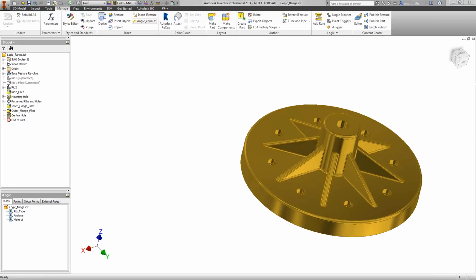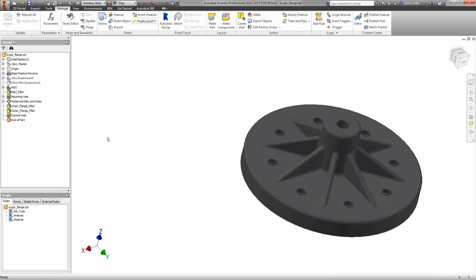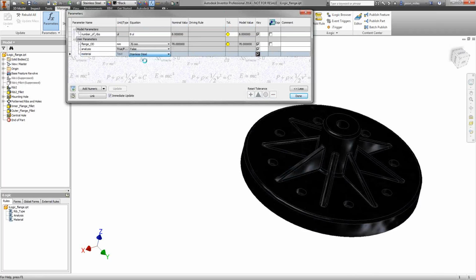Now whenever I go back in here, I'm going to come down and change my material this time. So let's just say I want to change it to, I don't know, nylon. Notice what happened. It now will always return back to the stainless steel material type. So to change the materials now, I must go through my parameters to actually change the material.